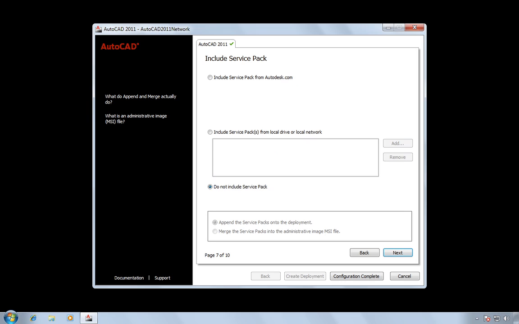This screen allows you to include any available service packs for the product that you're installing. If there was a service pack available, then it would be listed up above. If you had downloaded a service pack to your local drive or to a network share, you could choose to include that from here and then just go add that service pack to the list. Or the option is not to include a service pack at all.